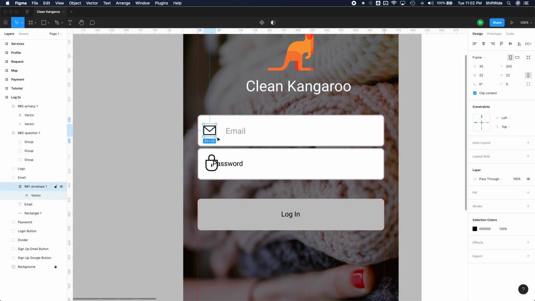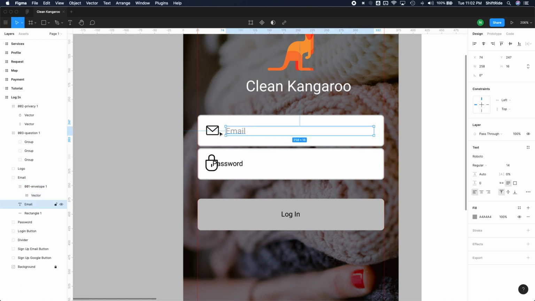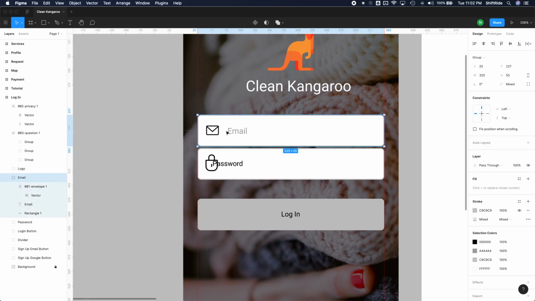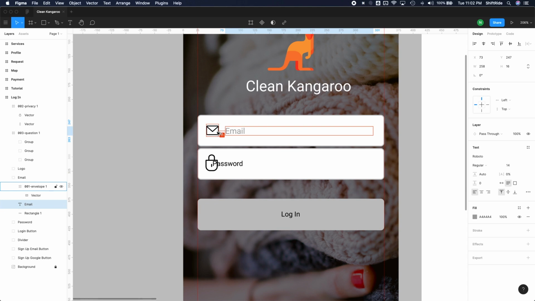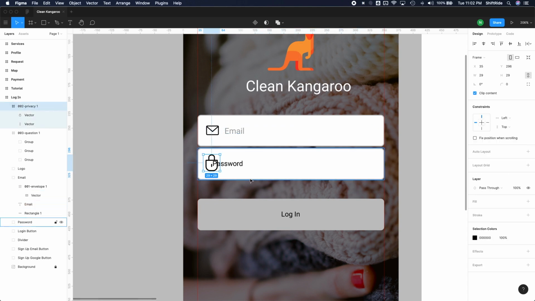And then let's just finally space things properly here. Let's try to do 15 here, and then 15 there, or actually let's do 10 there. That looks good. Let's do the same thing here.